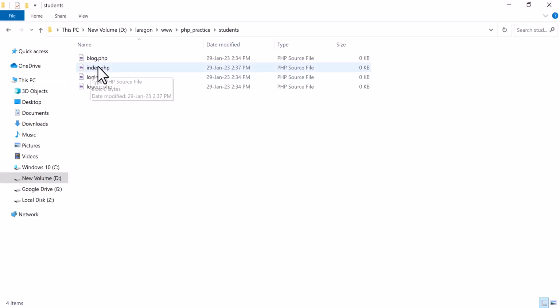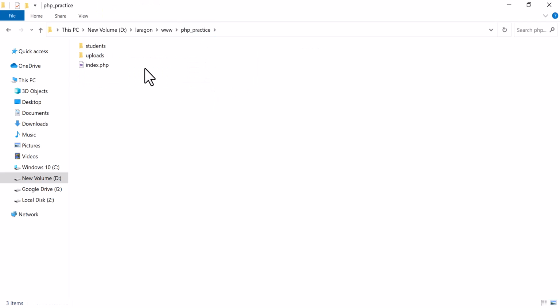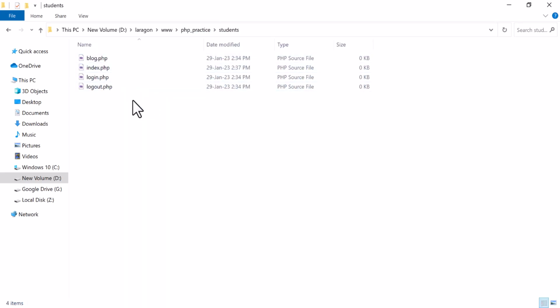So I put a blank file here, that is index. You must give it the name index. Okay, you can also put an index.html file here, but I recommend you use index.php. So this is one way to give security to a particular folder.